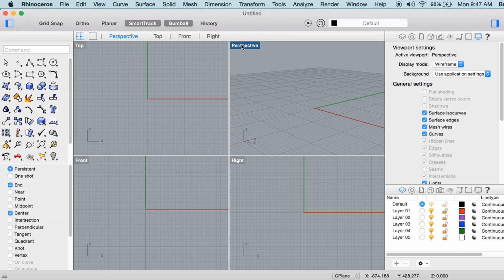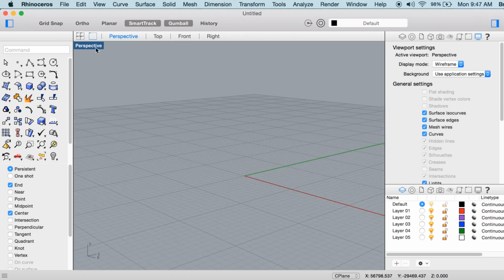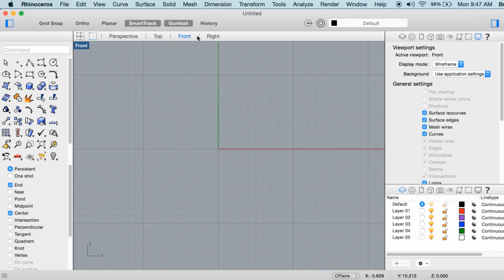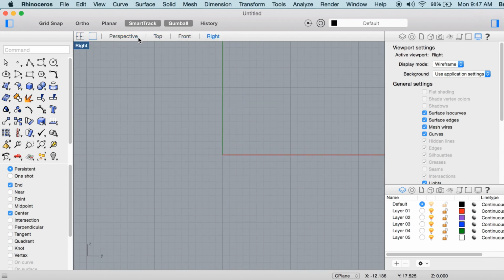To maximize or minimize a viewport, double-click on its name tab, or use the names of the viewports above the default four. To return to the four default viewports, click this icon here.